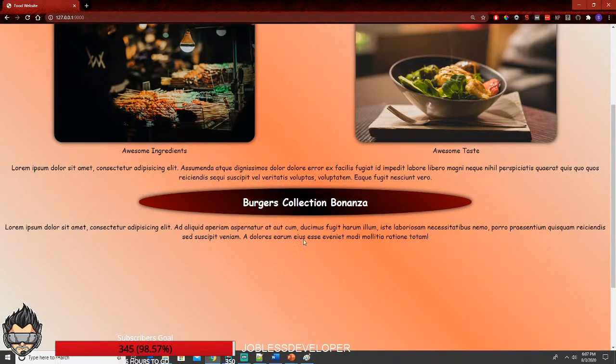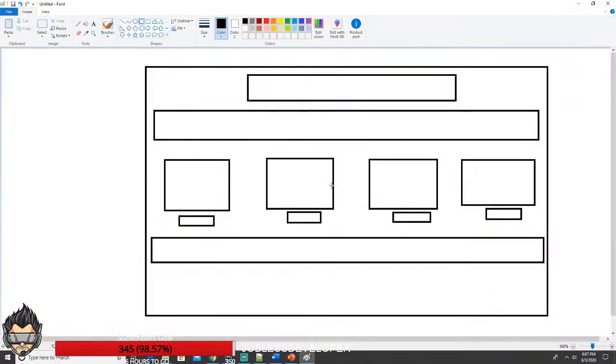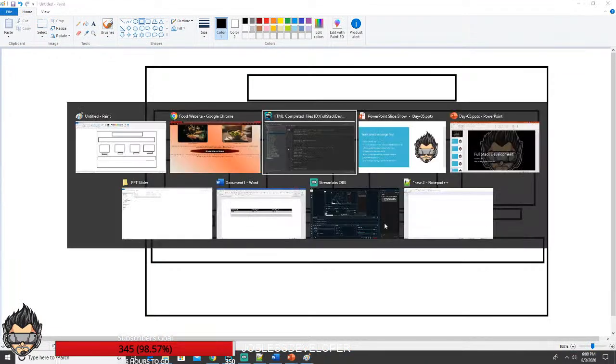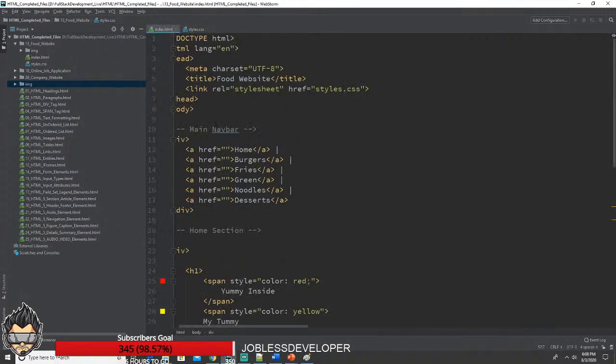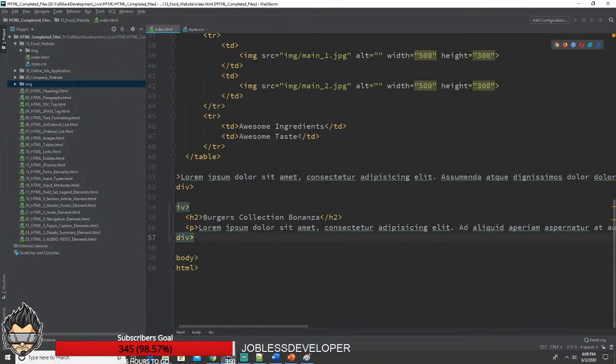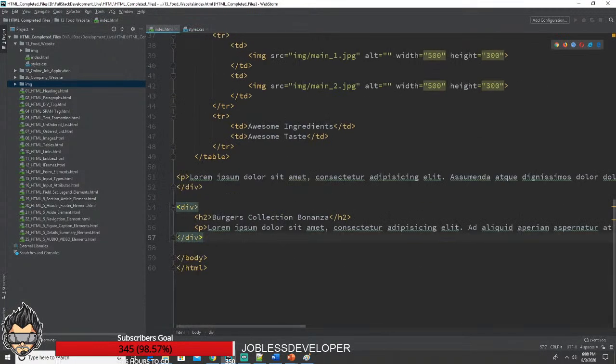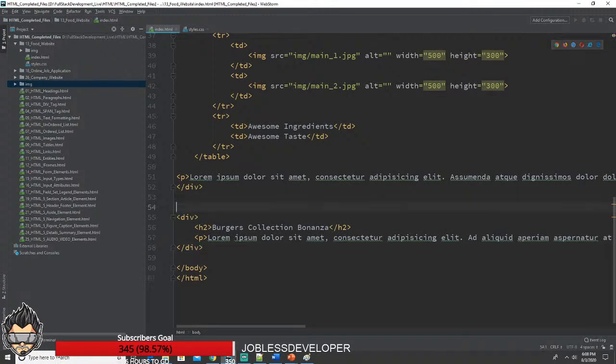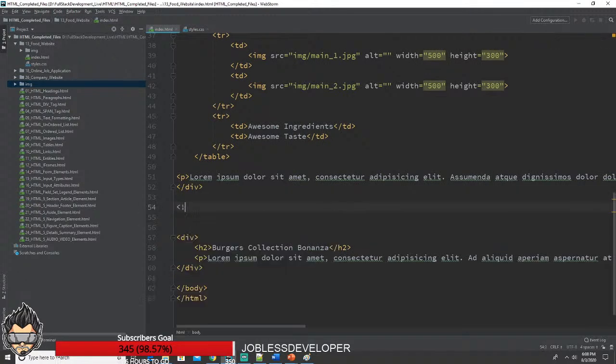So I have a burger collection bonanza. There is a paragraph. I need 4 images along with 4 captions, so it's easy, right? The only thing we need to do is create a table, as this whole thing is a burger collection, right? So we create a comment saying that it's a burger section, just so that we understand which section we are developing.